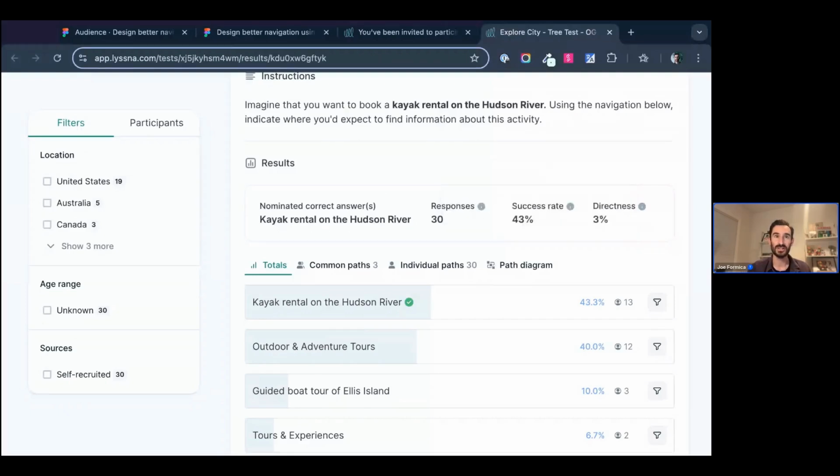So a successful tree test that is going to validate your navigation structure, you're going to see a high success rate. Everyone's able to find the thing that they're looking for, and a high directness rate. 100% is perfect, meaning that everyone found the most efficient path to that content right on their first try.